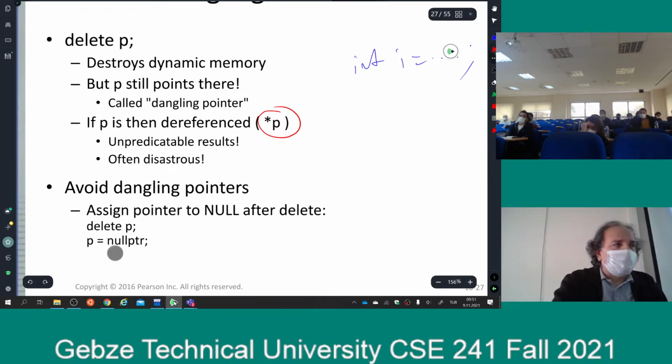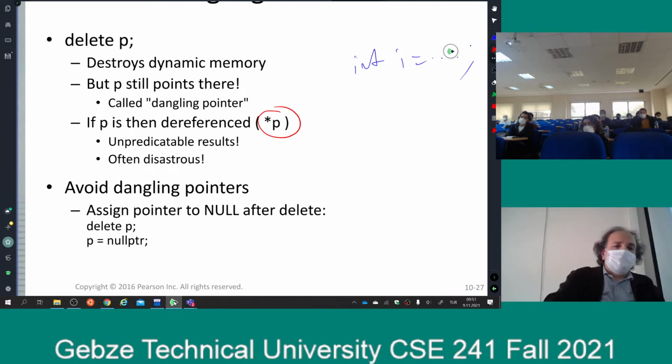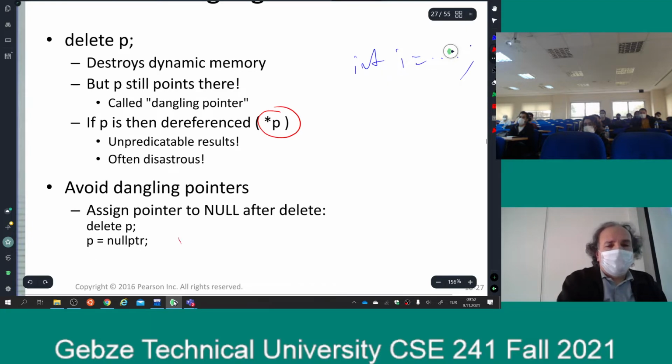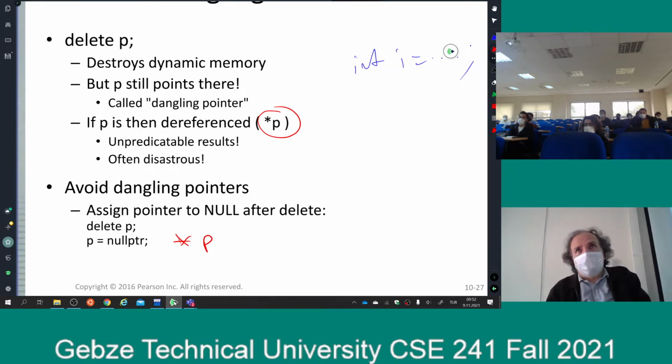You may prefer doing this, just to be safe. This doesn't prevent, of course, dangling pointers, but as soon as you do this, you will get a segmentation fault and your program is terminated, and you will realize your mistake.